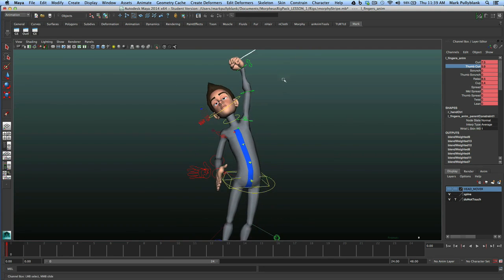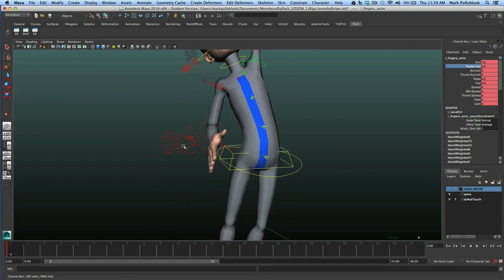There we go. And then let's do the same thing with this hand. Let's select the middle section. Let's go relax. Let's see. Yep. Let's go cup. Let's go curl. Let's go thumb curl.